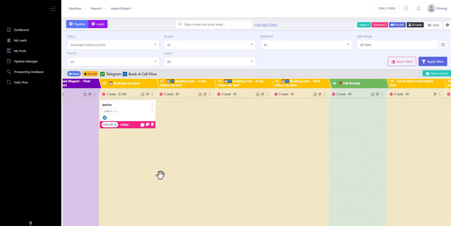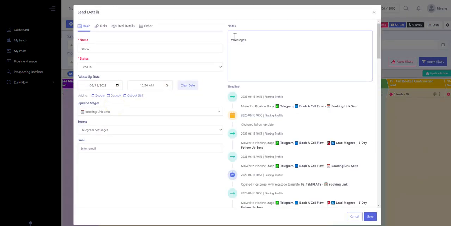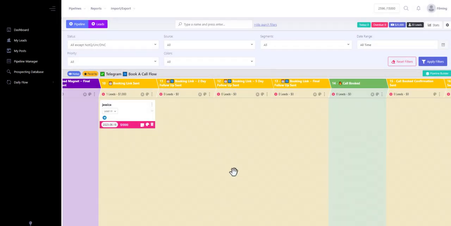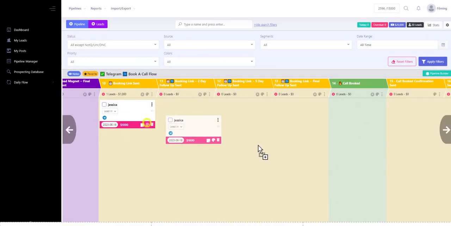Now I'll be walking you through how to handle all the cards in the booking link sent stages. It is very likely that a prospect will book a call while they're in one of these stages. Here's what to do if the prospect does book a call. You're going to click into the leads card that booked this call. You're going to paste the details of the call, such as time and date, in the notes area of this card. Then you're going to click save.